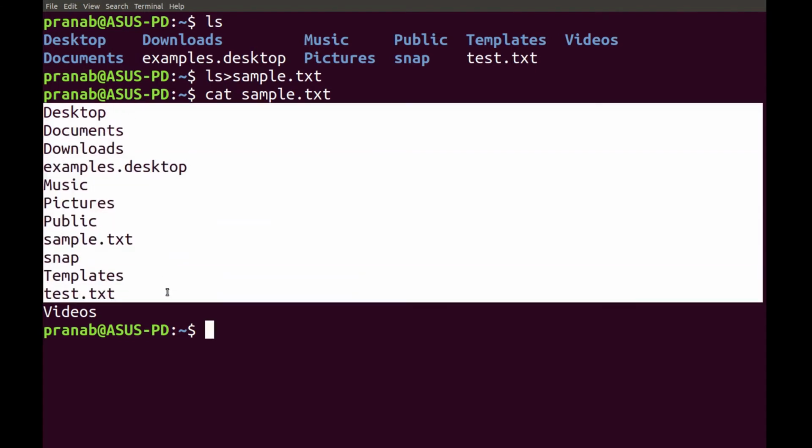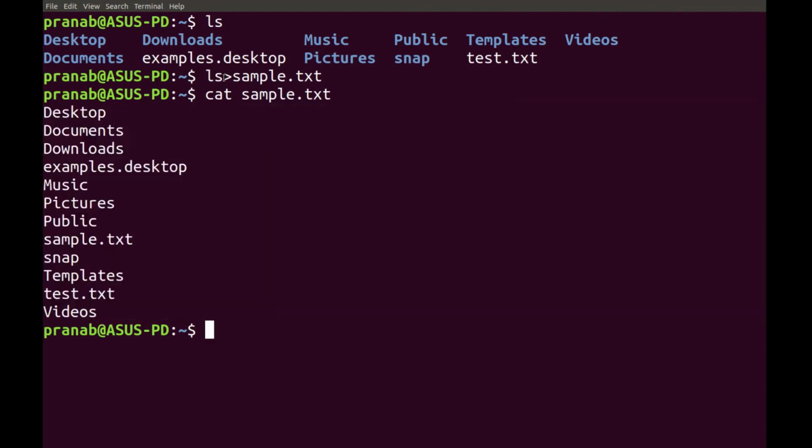So this redirection operator, the greater than symbol, can be used to store the result of the command on the left hand side to the file on the right hand side. So here it will be the command, the operator, and the file. The command will store the result in the file instead of on the terminal.